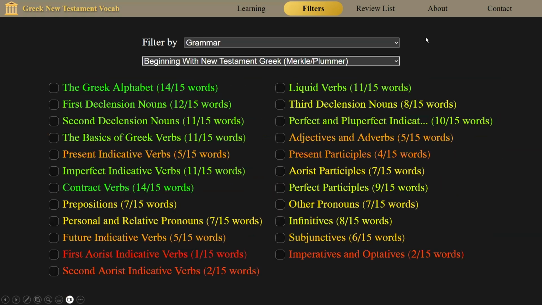And if we filter by grammar, let's go back to Beginning with New Testament Greek by Merkle and Plummer. You'll see that if you were to take a seminary class and take Beginning with New Testament Greek, you already have quite a few words in that grammar that you've learned. I think it's about 171 words out of 345. So you've learned approximately half of the words you'll need for that grammar.